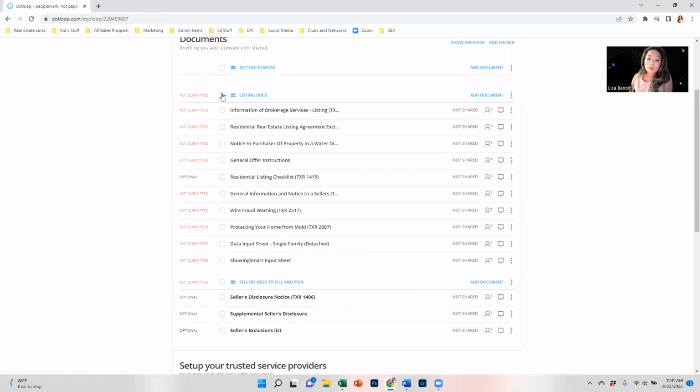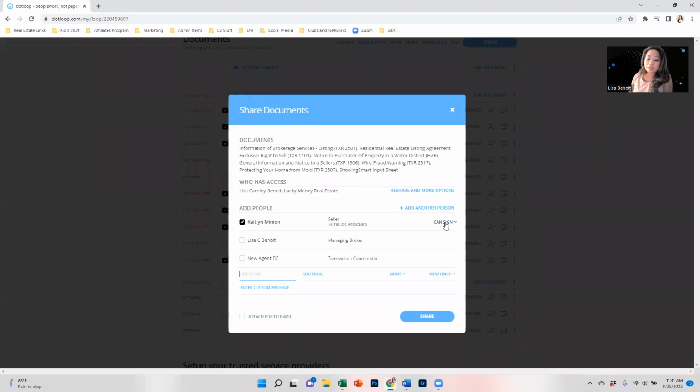I'm actually going to set these up to send. I'm not going to send this document. I'm just going to let them know how I set the scheduling, and I'm not going to send them the checklist. I really don't need them to see the general offer instructions. So really, I just need them to sign this. So I'm going to go ahead and share it, and I'm going to do it as can sign only.